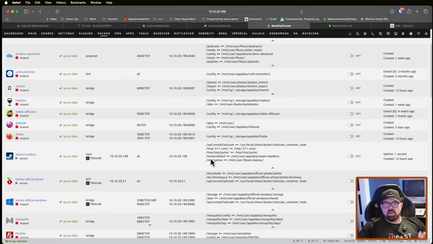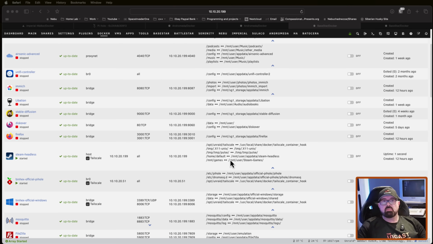Now, although Steam Headless doesn't have a /config directory, you might be wondering, if this container doesn't have a /config directory, then where's it going to save its actual Tailscale state? Where's it going to save the Tailscale configuration? Well, various containers that are known to have slightly different environments, the team has actually built in, so when we install these containers, it puts it in a different place. Now, for Steam Headless, this has been done.